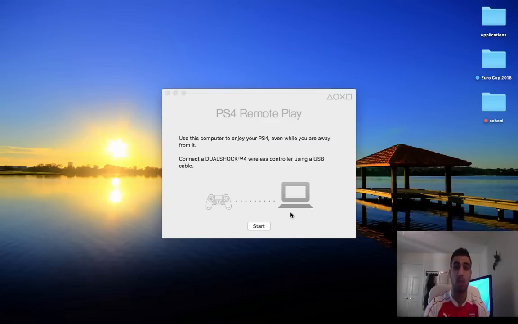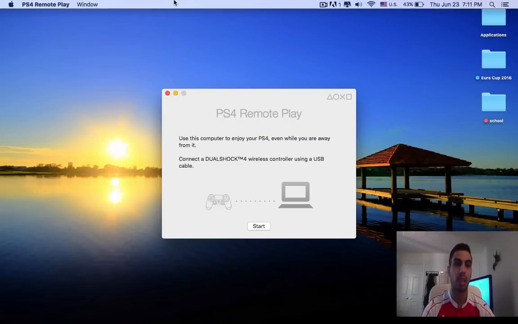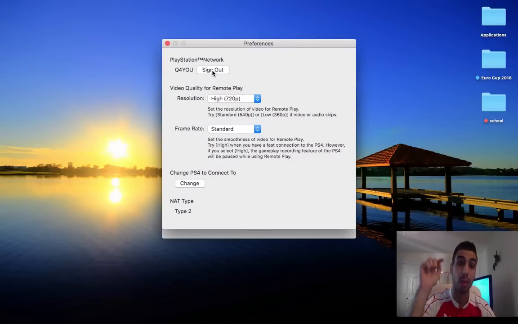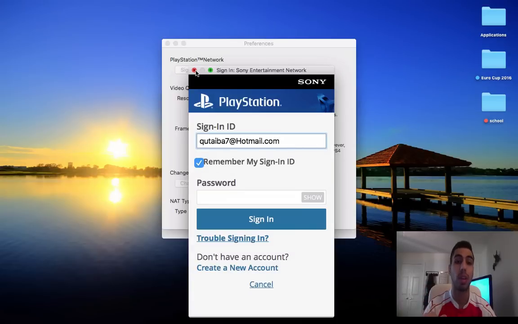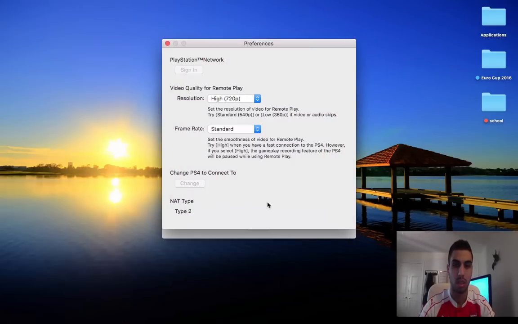So now what we need to do is log back in to the application, which is PS4 Remote Play, and then go to preferences. And then we sign out from our main account. So sign out, and then sign in to the account that we created right now. Okay, so I'm just gonna sign in. Great, so now we signed in.